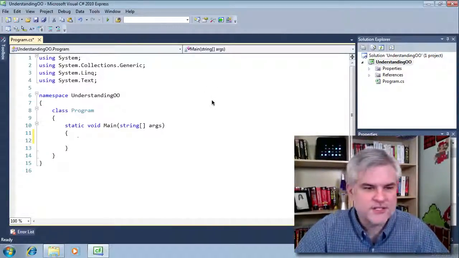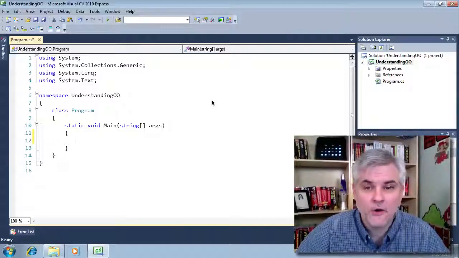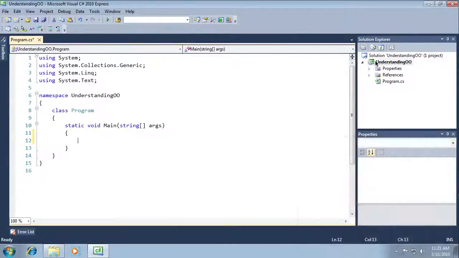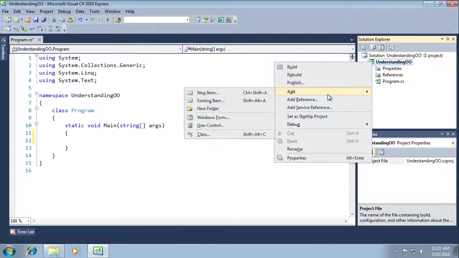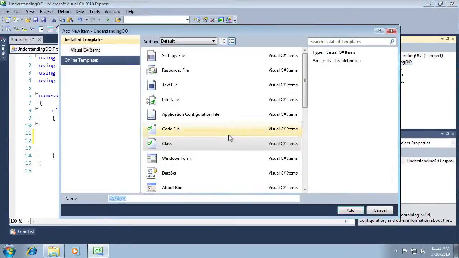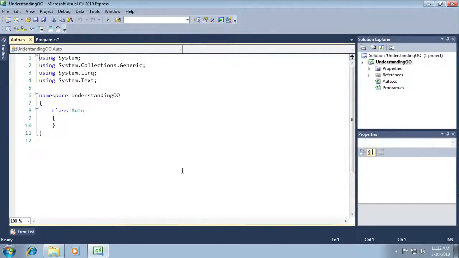All right, so here you can see I have a new project called Understanding OO, completely empty. The first thing that I'm going to do is right-click in the Solution Explorer and select Add a Class. I could select New Item and find the class, but I'm just going to go right here to Class. And I'm going to make sure Class is selected in the Add New Item dialog, and then type in just Auto, okay, and then click Add. All right, so you can see now I have an empty class called Auto.